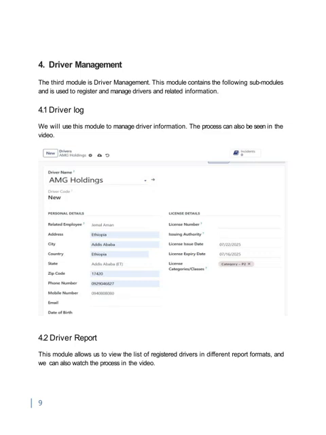Now, let's take a look at the third module, driver management. This is a crucial part of our system because it helps us register and manage all driver-related information efficiently. Within this module, there are two key submodules I want to highlight. First, we have the driver log. This is where we manage all details about the drivers, including their schedules, working hours, and other important data.